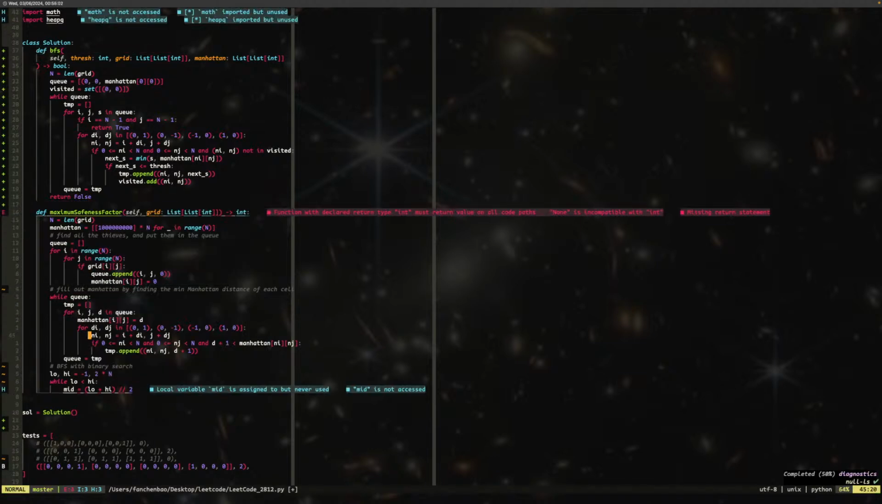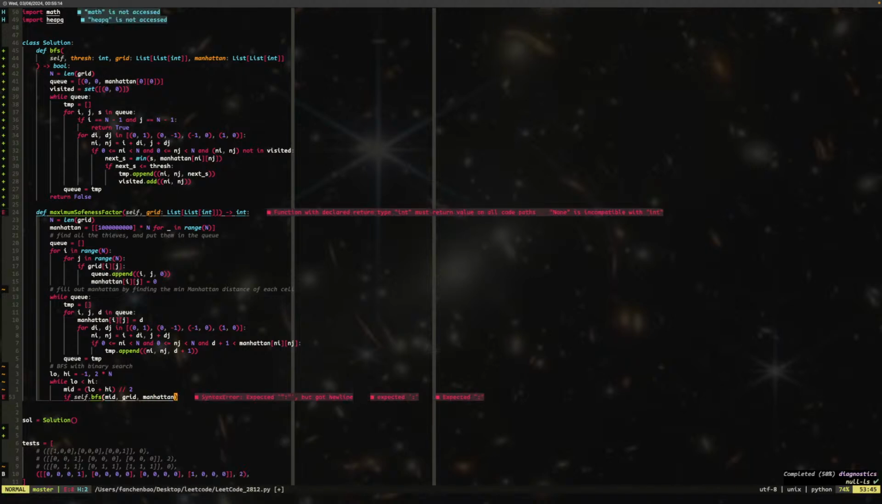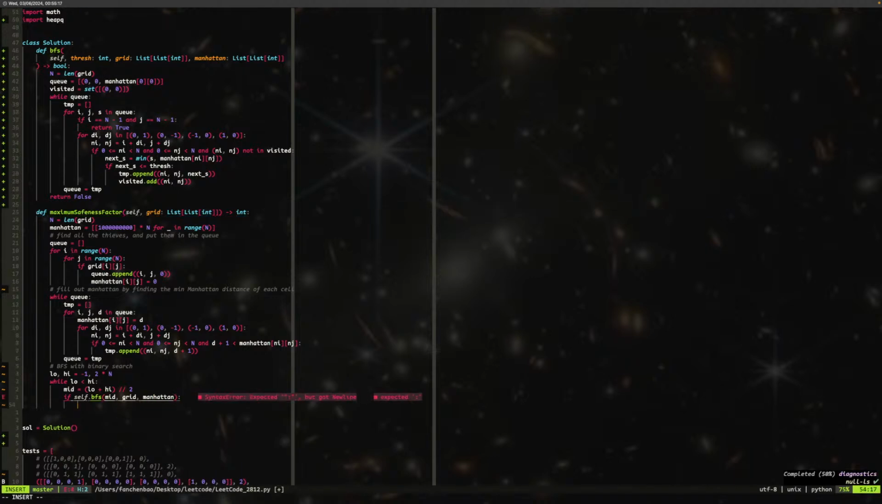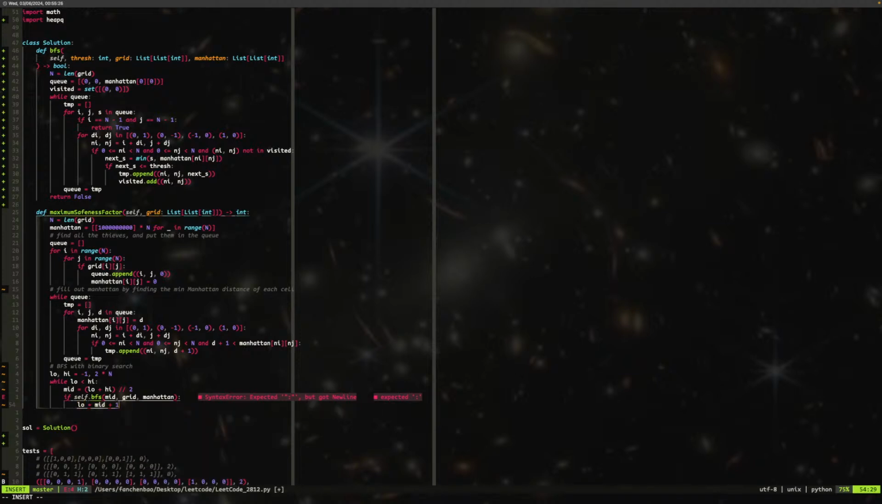Okay. Now for here, we just say if self.bfs threshold is mid, grid, Manhattan. If it's true, which means we can reach, then we can move the low higher, so low equals mid plus 1. Else, then high needs to be, or high equals mid. Right, we keep doing this.